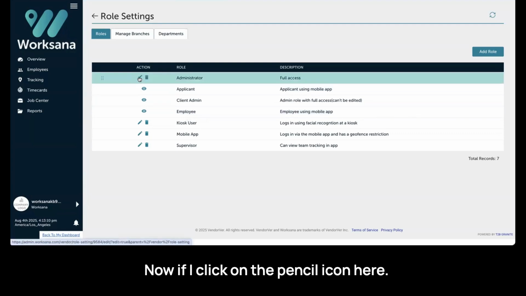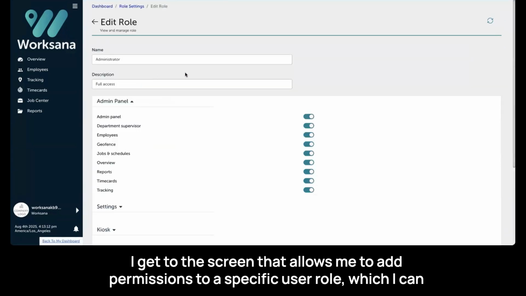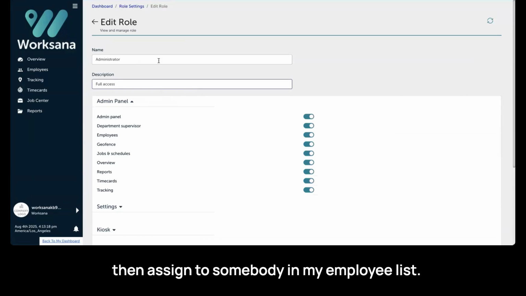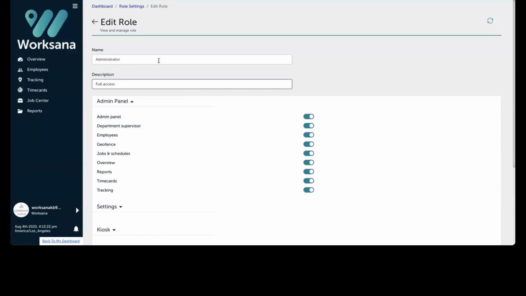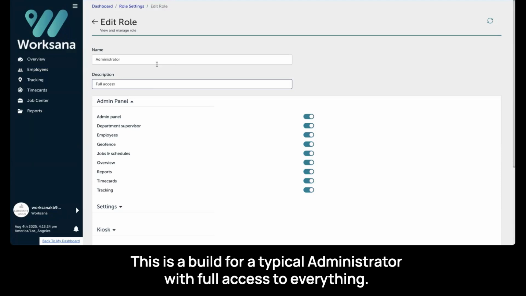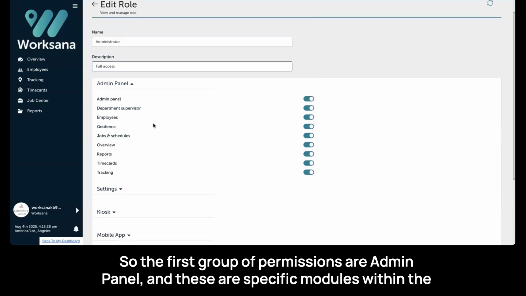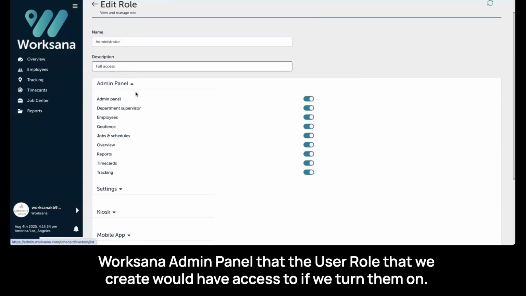Now, if I click on the pencil icon here, I get to the screen that allows me to add permissions to a specific user role, which I can then assign to somebody in my employee list. This is a build for a typical administrator with full access to everything. So the first group of permissions are admin panel, and these are specific modules within the Worksana admin panel that the user role that we create would have access to if we turn them on.